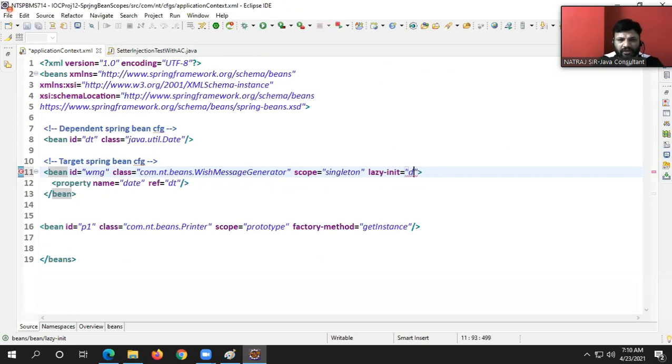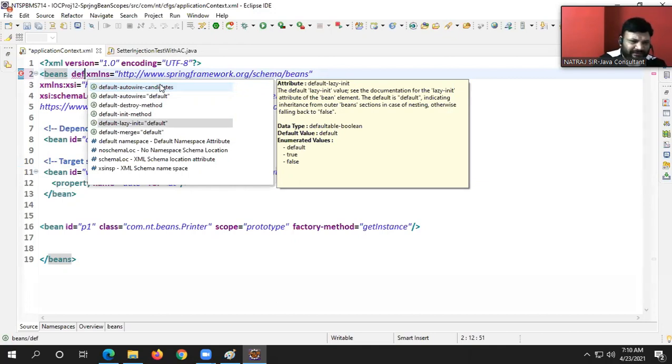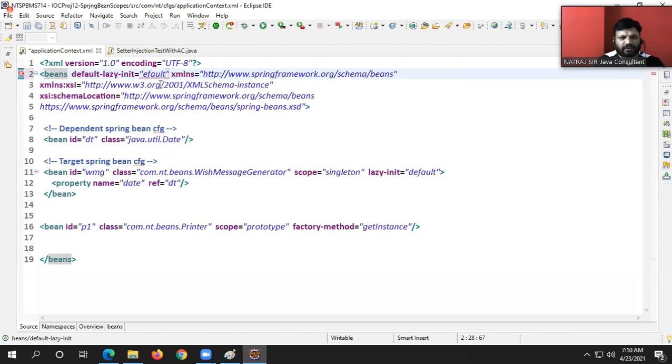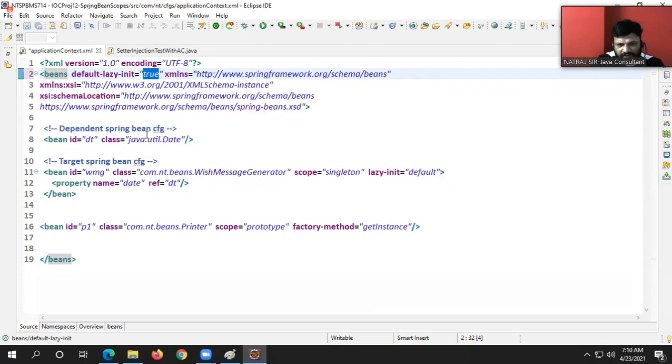Okay, there is one more value called default. The default value is default here. That's a headache. It will fall back to the default lazy init that is kept in the beans tag. Are you understanding my statement, boss? Suppose I have taken default lazy init true. On all the beans, default lazy init is enabled. So here default means whatever default lazy init is there, that will reflect here.